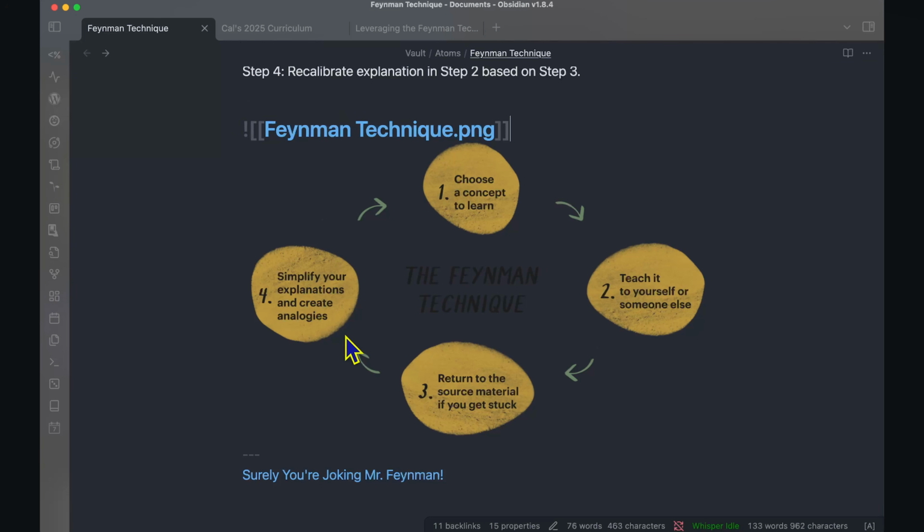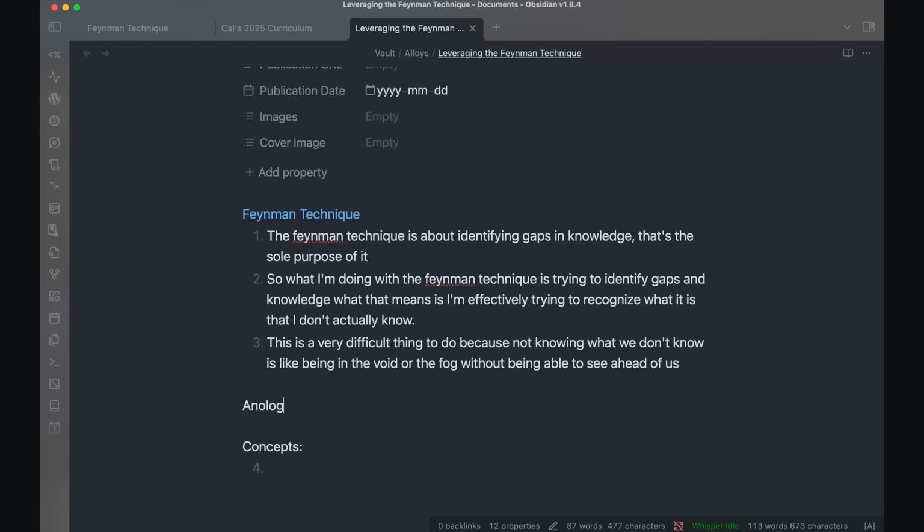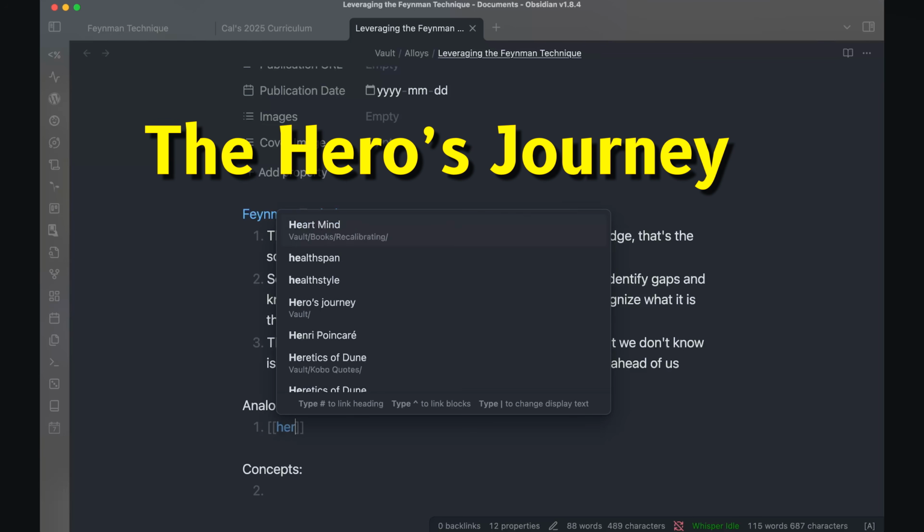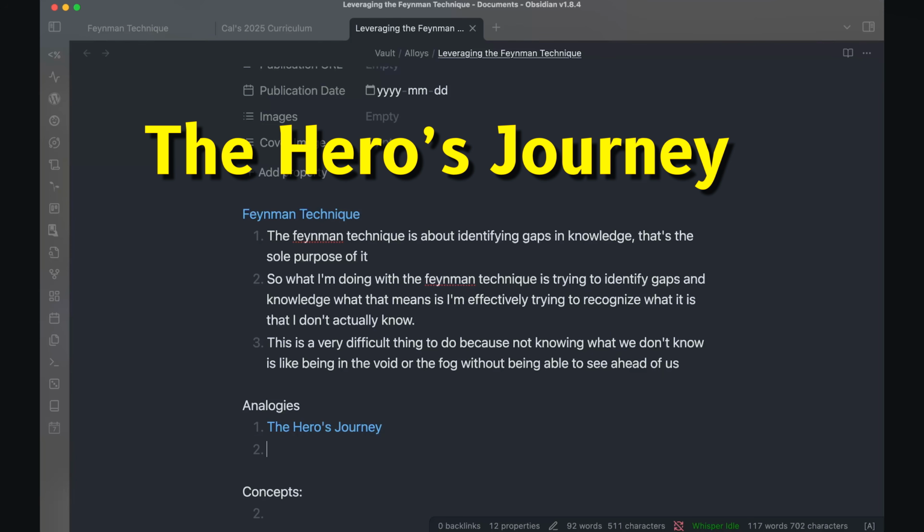So what I'm trying to do right now with explaining the Feynman technique, to simplify this a little bit more, is to provide some other analogies. So what are potential analogies here? Well, the first one that comes to mind for me is the hero's journey. And that looks like this.